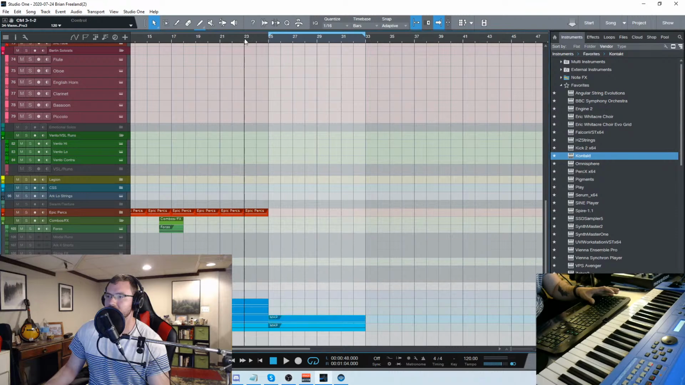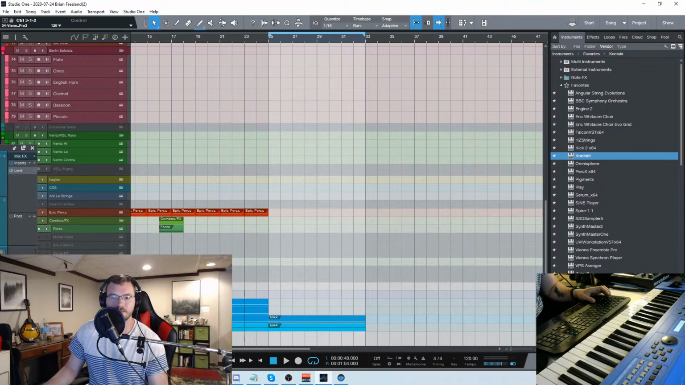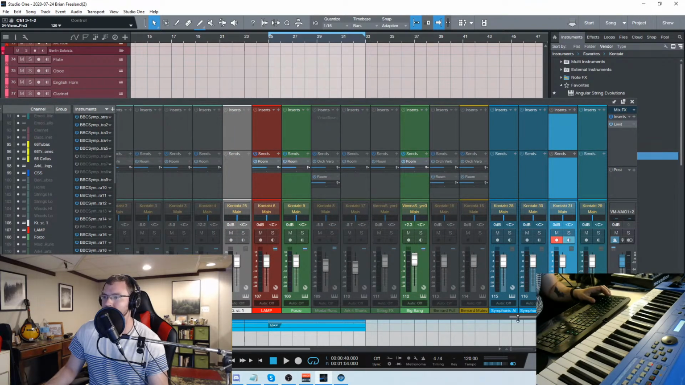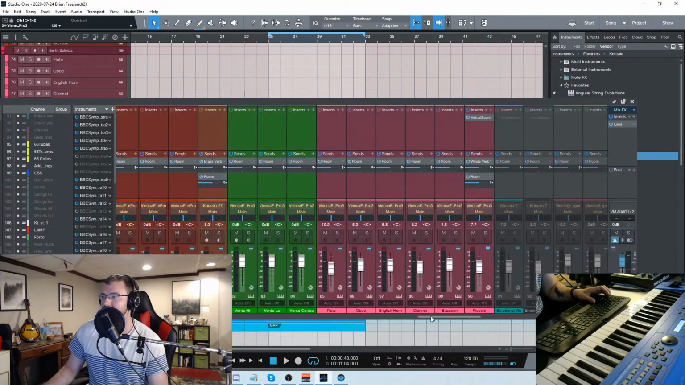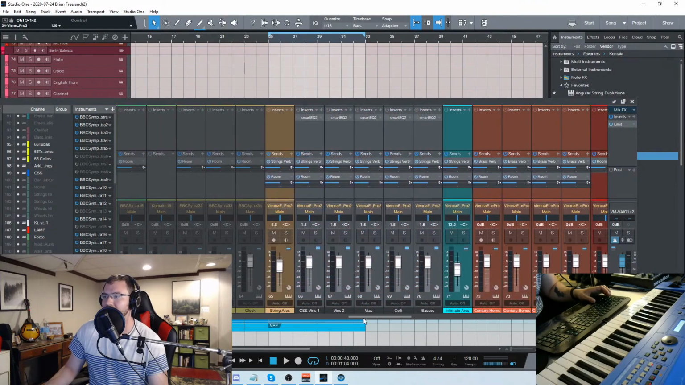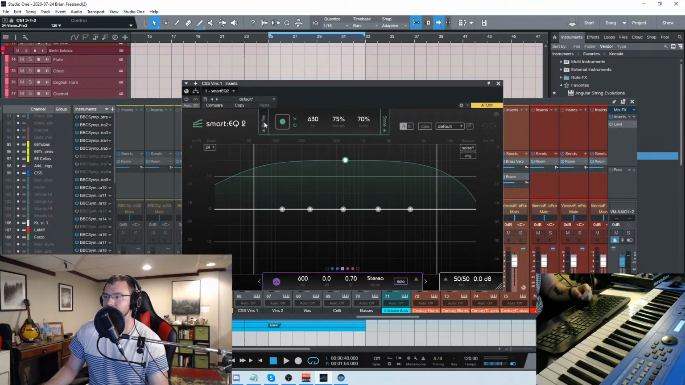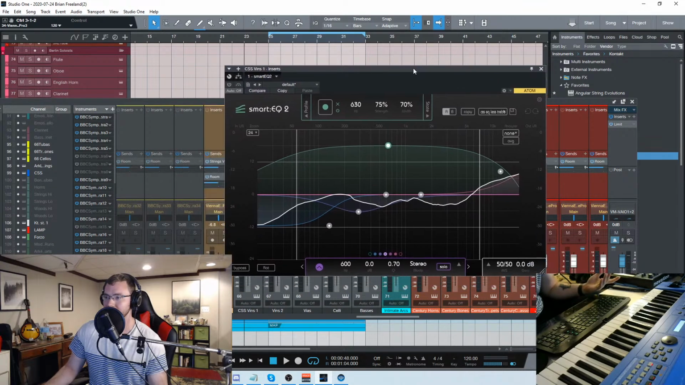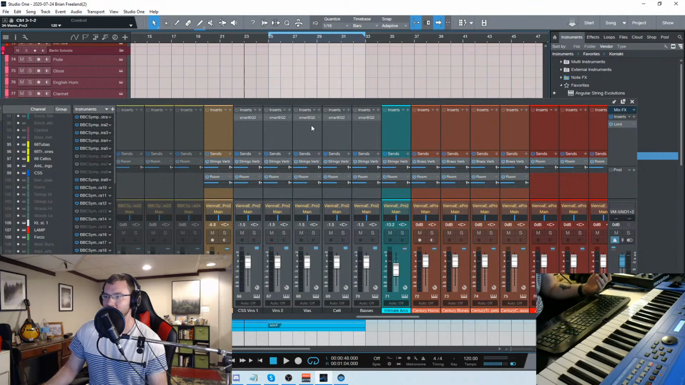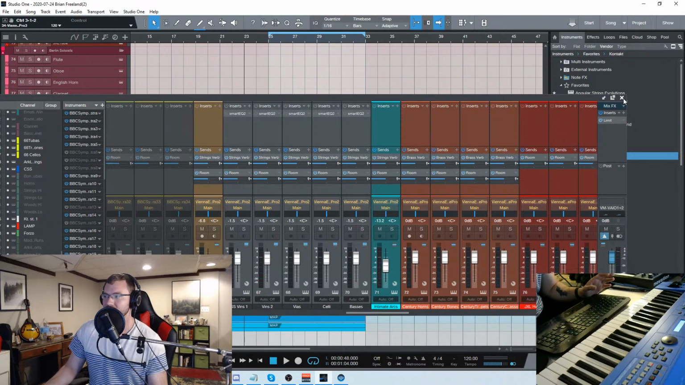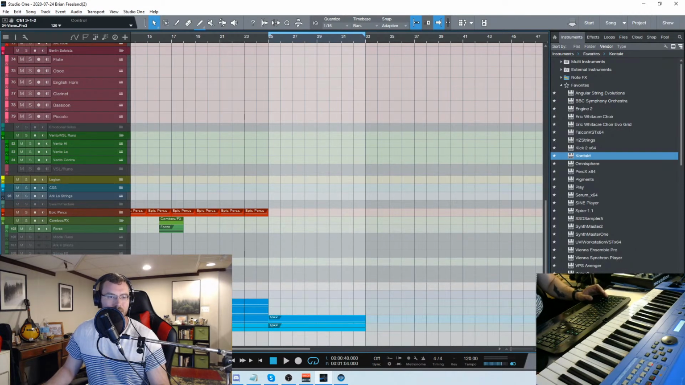I use Fabfilter as well. I use Fabfilter and the Sonible Smart EQ 2. So I think I have it right here. You can see the Smart EQ 2. I have a setting here for the Cinematic Studio strings, which is a custom curve where I cut some of the mids. And so there's your proof, Smart EQ 2 on my main template on every single instrument from Cinematic Studio strings. But I don't always turn it on, depends on the track.